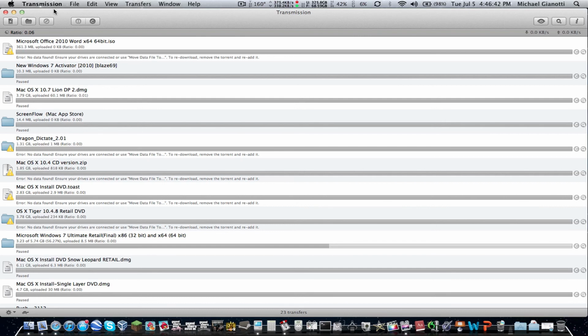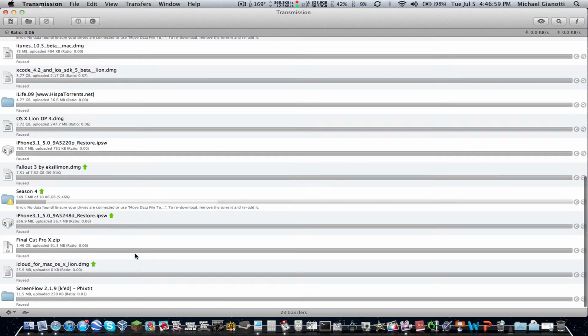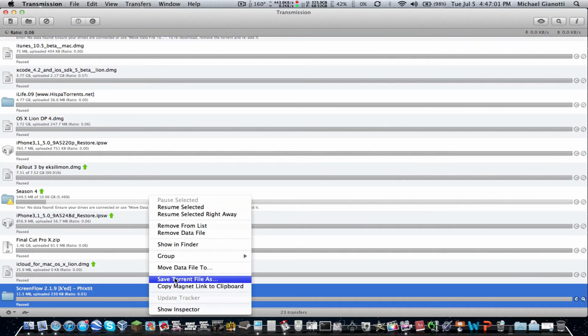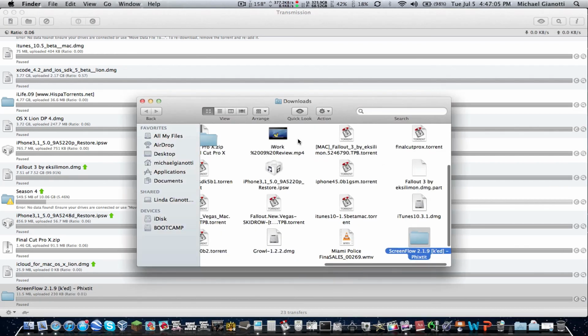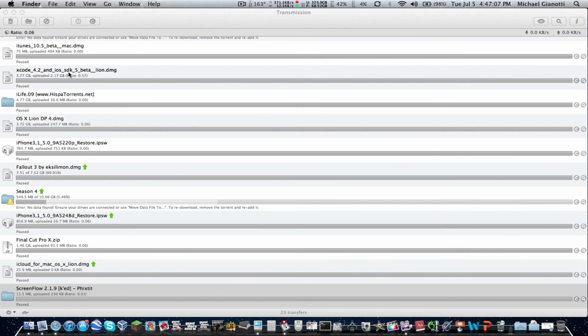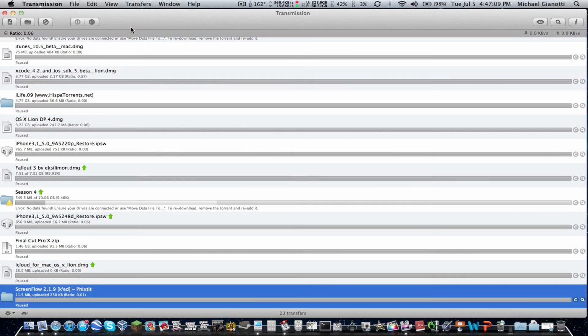This is completely free, and unfortunately, this isn't for Windows. But if you're on Windows, I recommend using uTorrent. This is a great torrent client for Mac, and I highly recommend this to anybody that does torrents. It's just a very simple and easy to use torrent client. You get all this stuff here. Let's say I want to find it. It shows it in your downloads. So yeah, just a very nice, simple, easy to use torrent client.